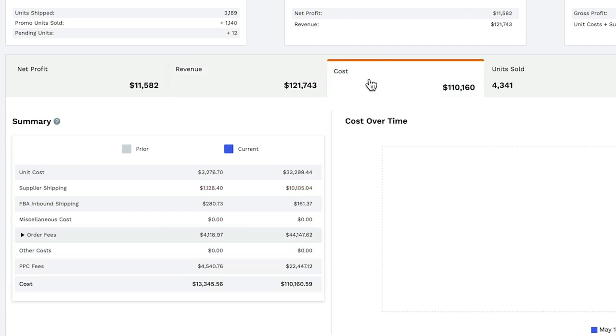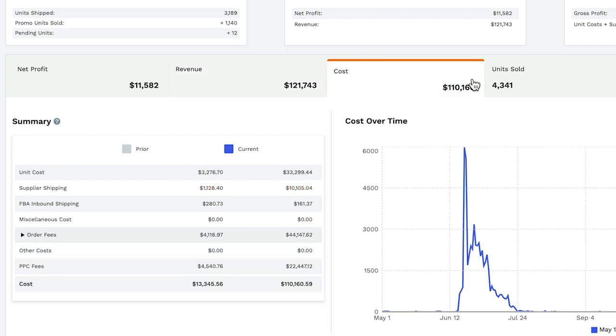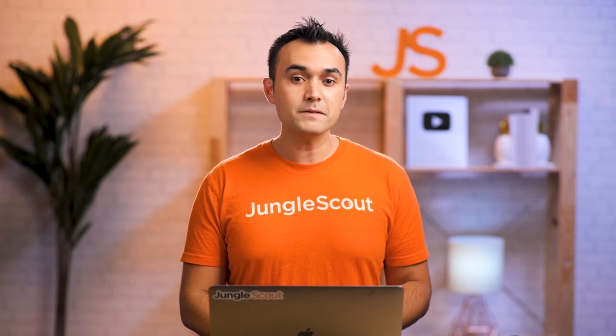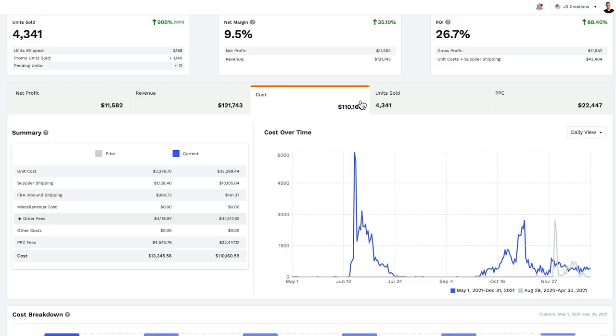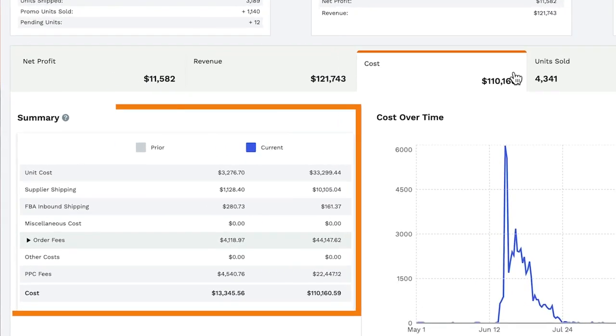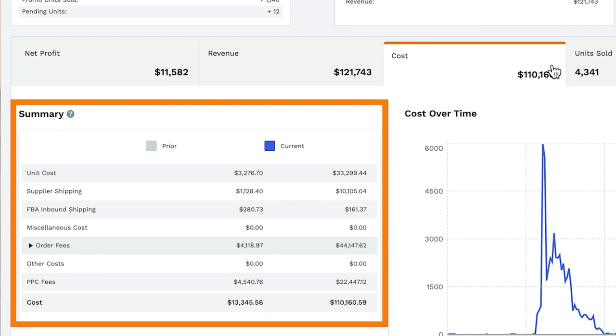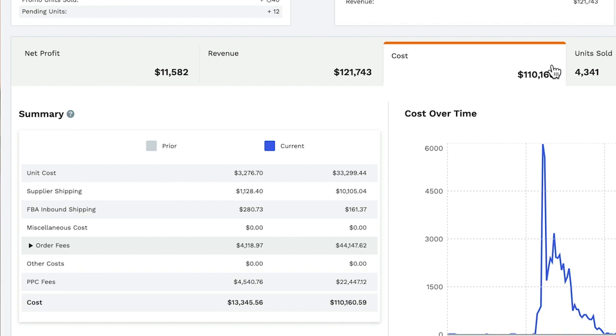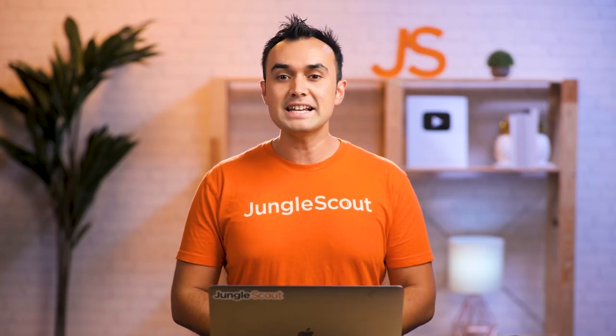Next, we have a breakdown of your costs. This is an important one to look at because there are often a number of different costs associated with your business. You'll see that they're all itemized here. So again, you can see where you're spending money and then how your costs are trending over time. Ideally, you'd want your costs to be going down over time and not increasing, but this makes it very easy to see which way that is trending.